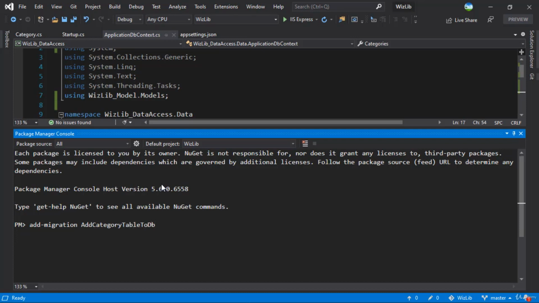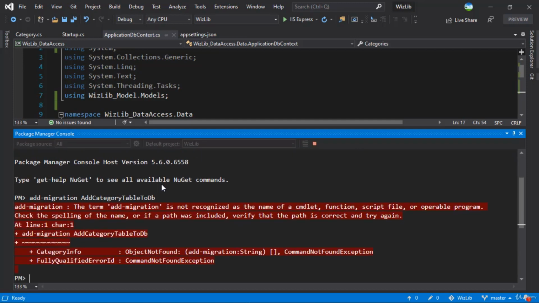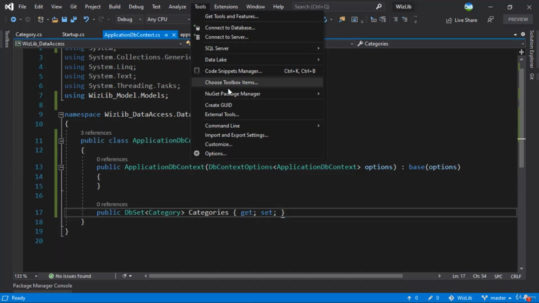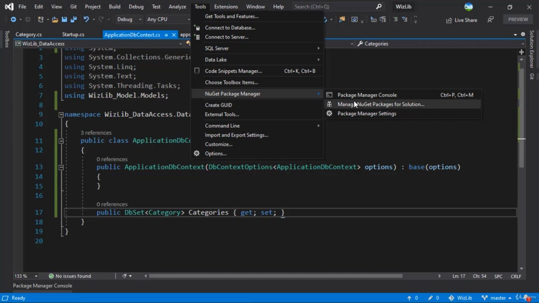That being said, let's hit enter, and when we hit enter, we will encounter an error message, but I want to show you that. Here it says the term add migration is not recognized as the name of commandlet function. The reason it is not recognizing this is we need packages to run the migrations. So in order to get the packages, let me hide this first, and we will go to Tools, NuGet Package Manager, and Package Manager for solution.